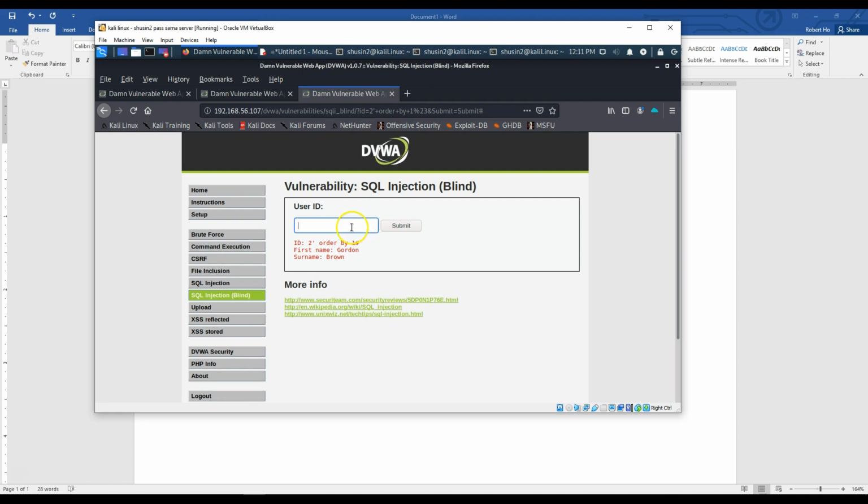So now if we want to order by column number 2, see if column number 2 exists, right? Column number 2 exists. 2 and then apostrophe, what you call this, like a symbol here, 2 apostrophe, order by column number 2, submit. See, that's still working.